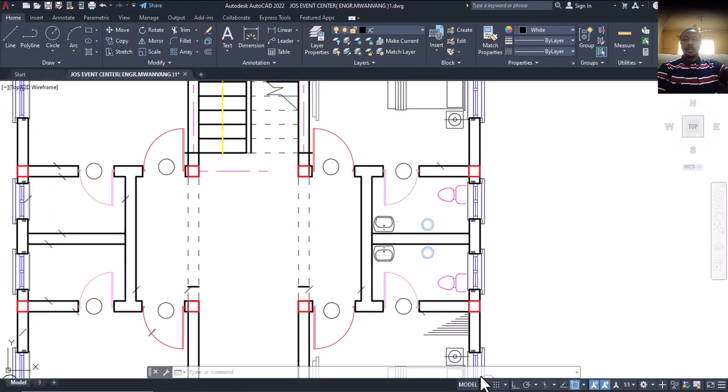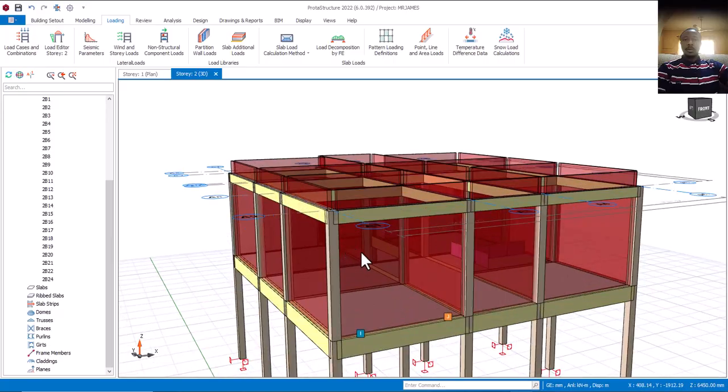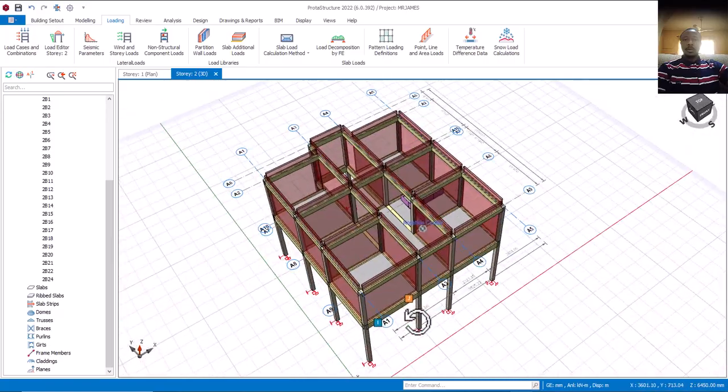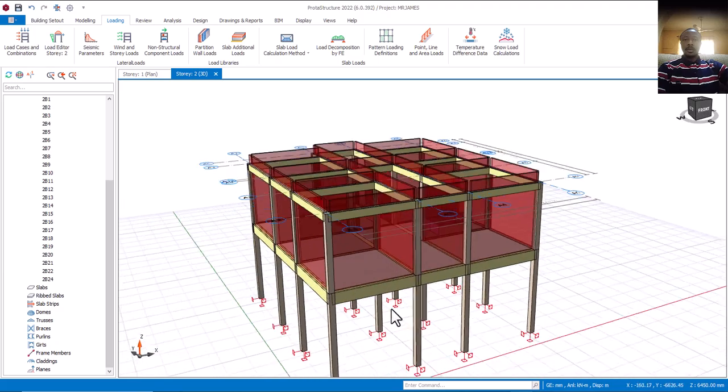So you can now see we have achieved this one now. We can see story 1, story 2. Is that okay? In Protastructure, you can see how we have modeled everything perfectly well. Can you see it now? So this is it. So thank you very much. Till I see you next time in our next video.